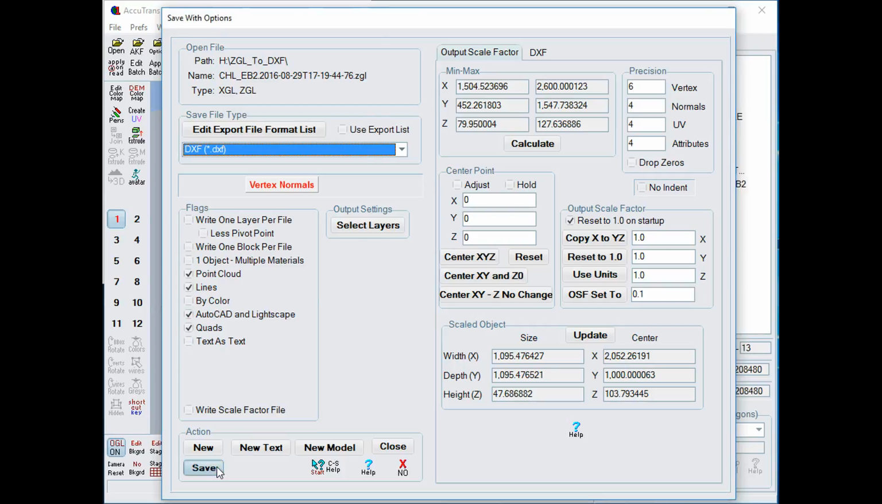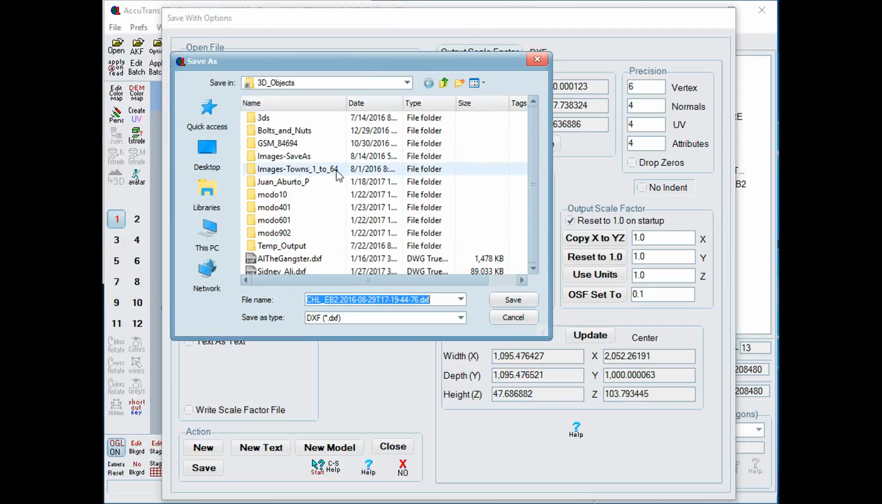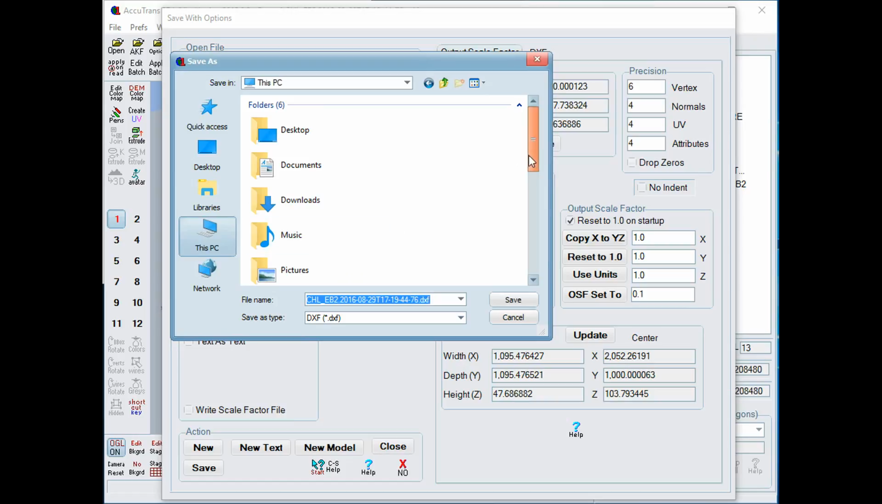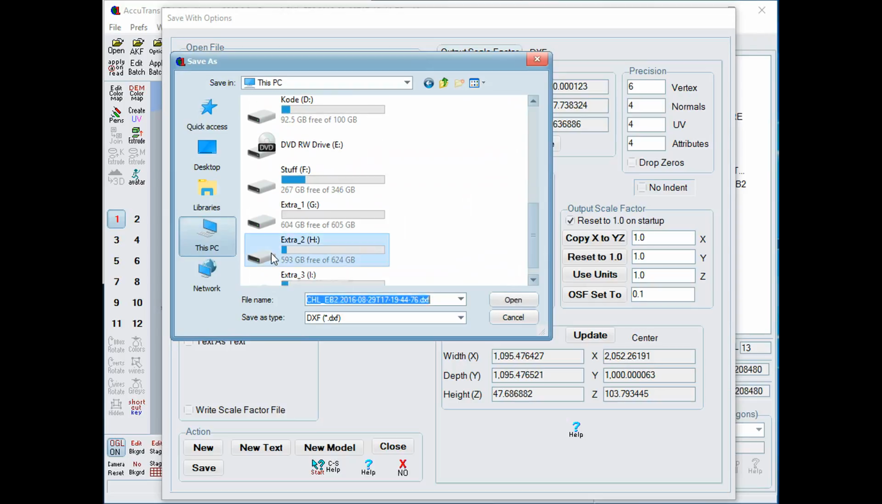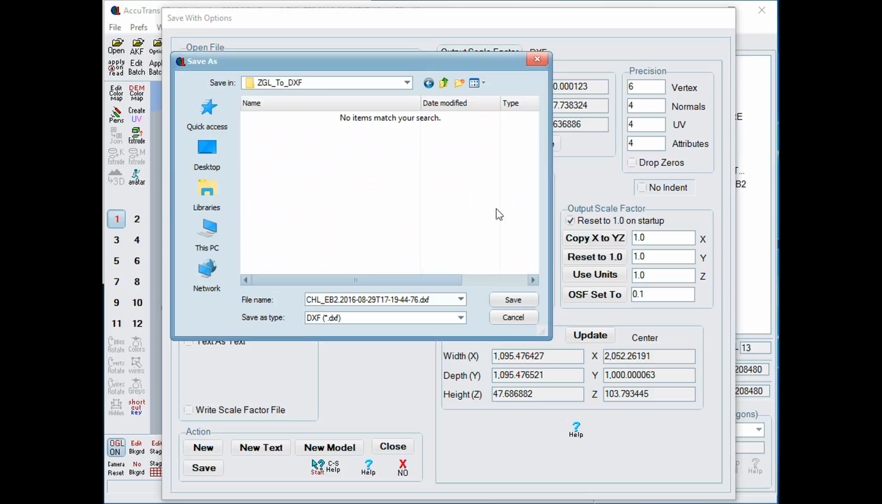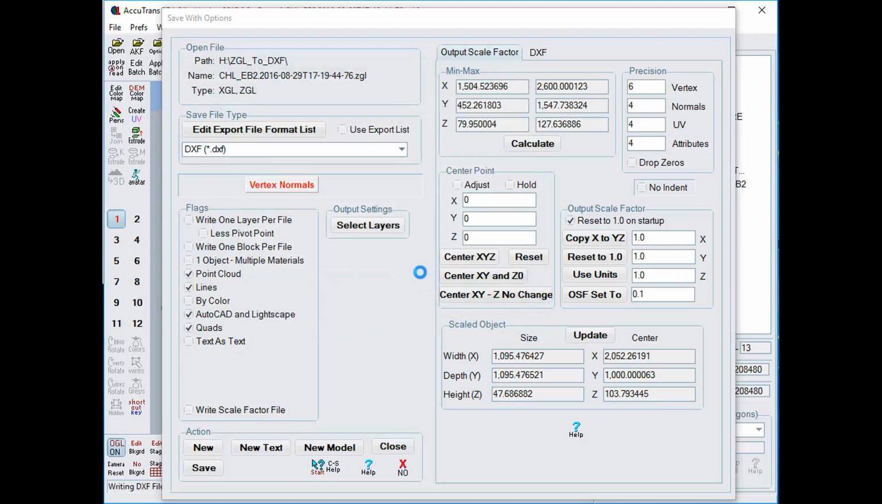So now I'll click the Save button, and a standard Windows dialog box opens, and I don't want to save in this folder, so I'll click on this PC, come down here, and select this drive and this folder, and there are no DXF files in it, and I'll say okay, save, and the model is now being saved. It takes a little while, and there we are, we're completed.